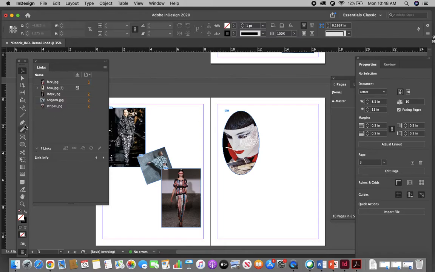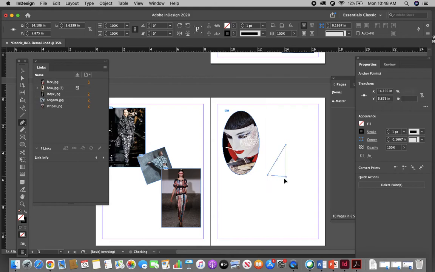Now that I want to move it, I can just move it up a little bit. Now let's practice this one more time. So I'm going to use the pen tool. I'm going to draw a thunderbolt, and then I will put another picture inside.